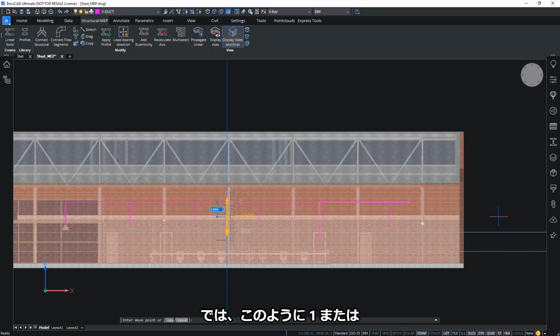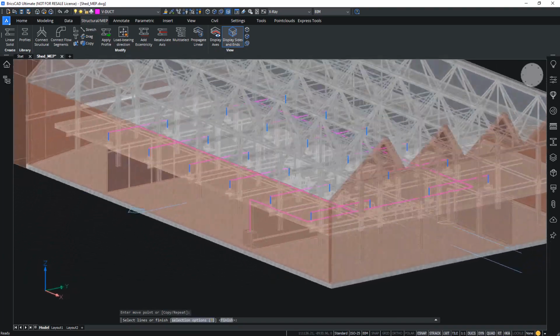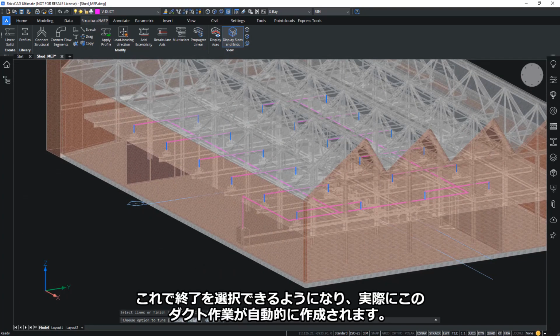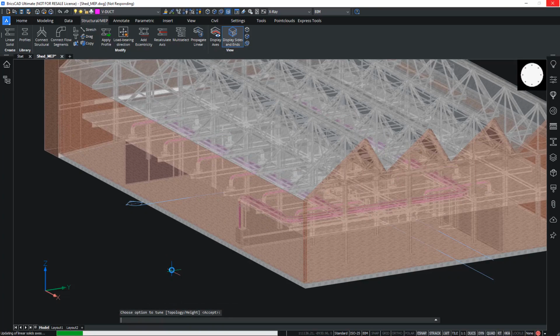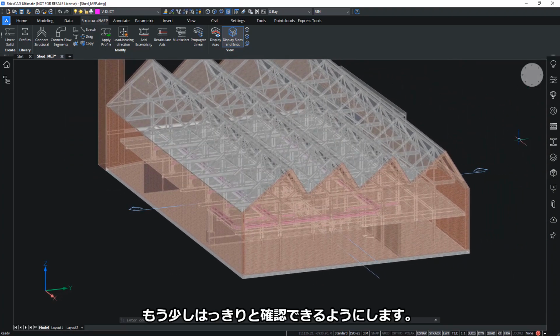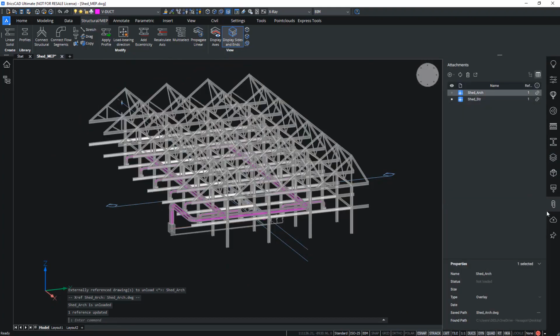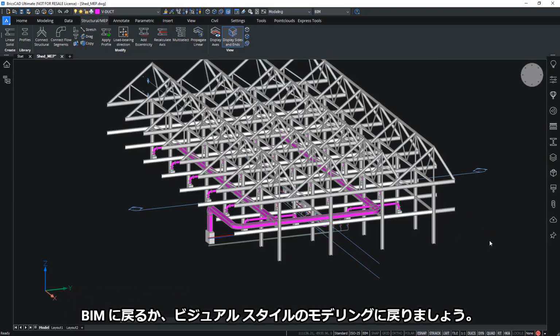So let's move it over a distance of 1050 mil, like this. And we can choose to finish. And that will actually create this ductwork for me automatically. Alright, so that's done. Let me turn off my architectural model so I can see a bit more clearly what's going on. Like this. Let's go back to BIM, or let's say modeling visual style.